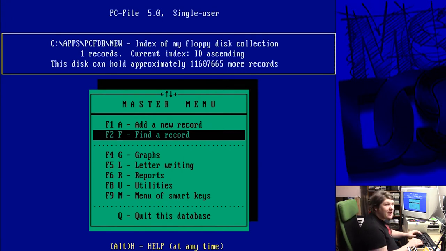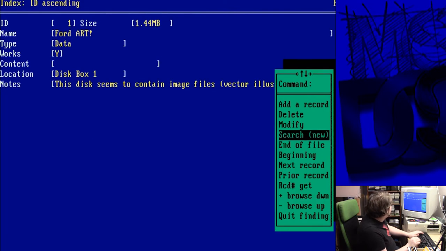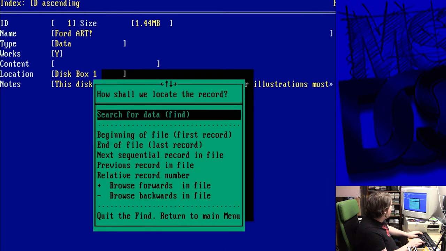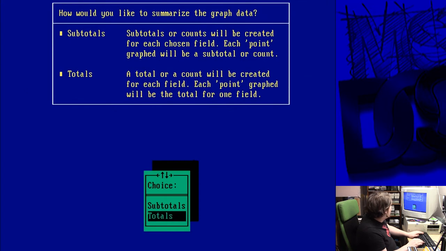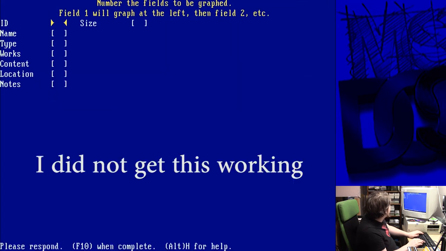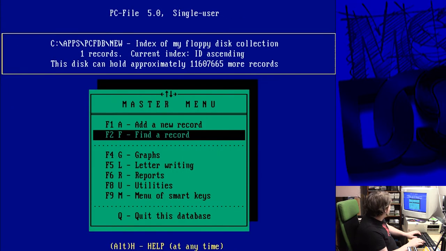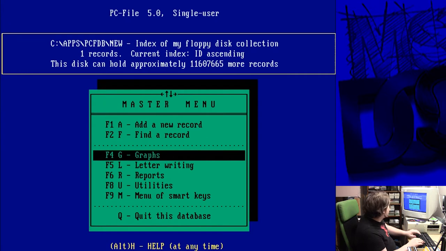If there's no data in the database, then it doesn't show you any of the other options. Let's do a find record. And there it is. Add, delete, modify, search, new. It's a new feature. And then you can just navigate next record, prior record. Of course, there aren't any. All right, graphs, totals. Oh, well, I'm not sure where it put that. It must have saved it somewhere.